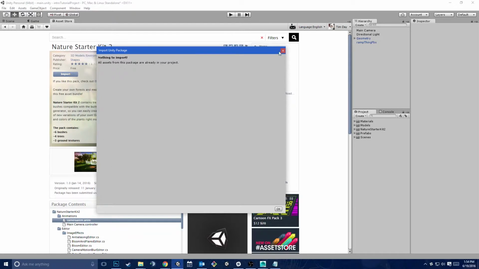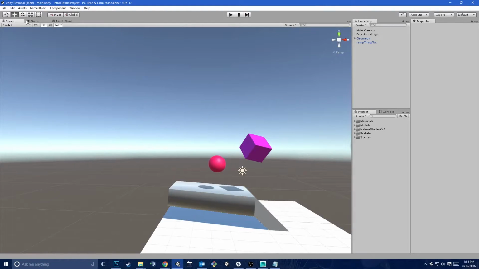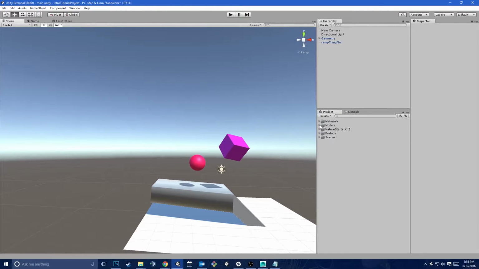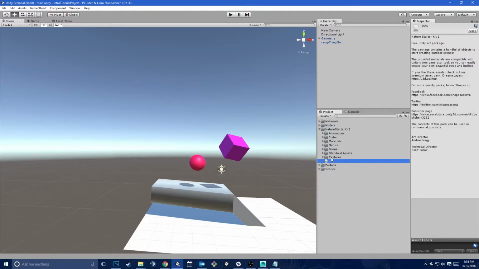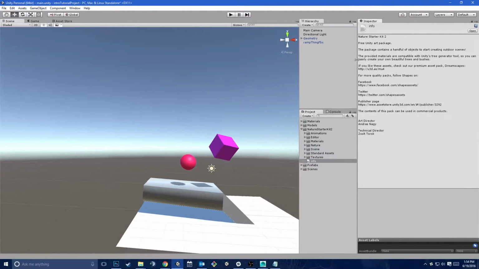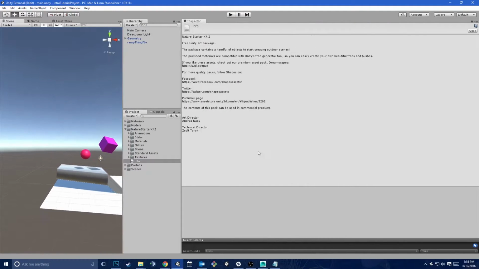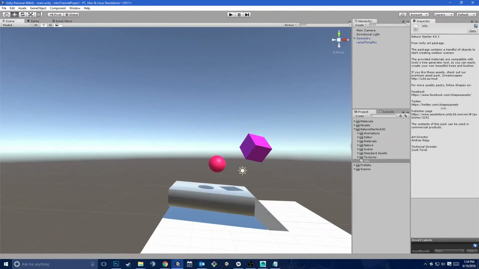Otherwise, you just have a checkbox of stuff you can select, and you probably saw it briefly. Anyway, now in the project hierarchy, you see Nature Starter Kit 2, and it's just going to have a bunch of different things. Usually they'll have some sort of README, and by the way, whenever you read a text file, you're going to get information. But let's take a look at what they have.